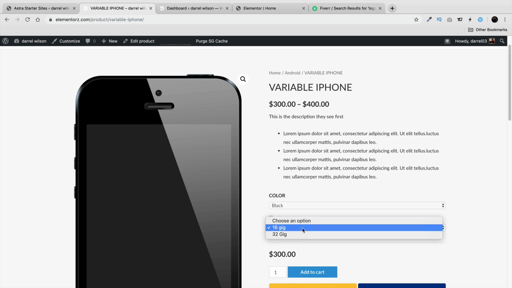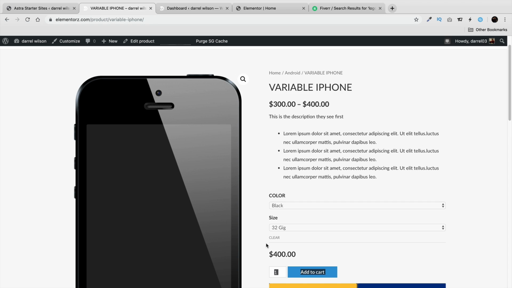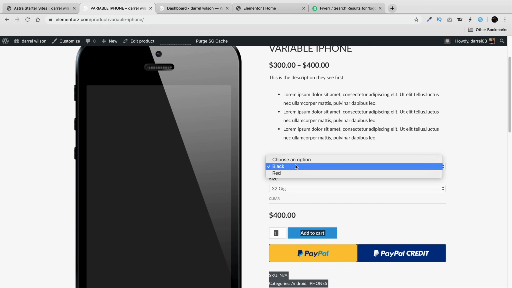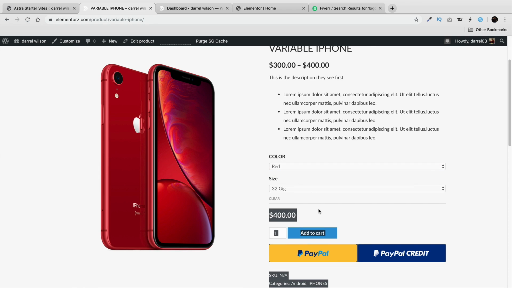$300. Let's see, black, yeah. Black 16 gig, and then black 32 gig. You see how the price goes up like that? Now let's go to the red. The red 32 gig, $400, and the red 16 gig, $300. So this is how you can create a variable product.